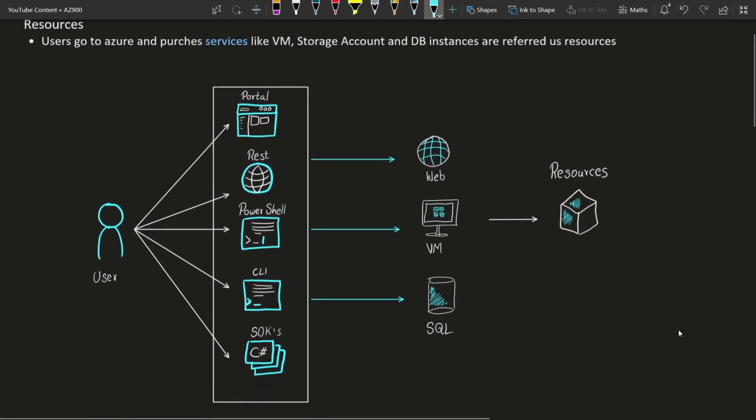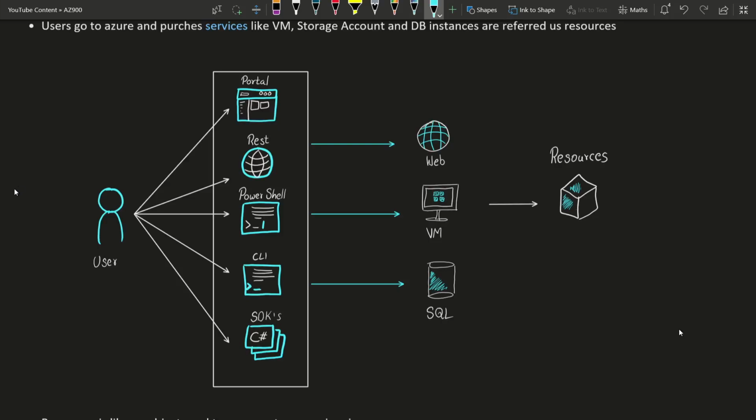We have multiple ways to create our resources. For example, the user can go to the Azure portal and create the resources, or use REST endpoints, PowerShell, CLI or SDKs. PowerShell is a scripting language. People who came from a Windows background and are good at scripting go for PowerShell. Likewise, people who came from a Linux background and are good at the command line interface go for the CLI. Likewise, SDKs, software development kits.